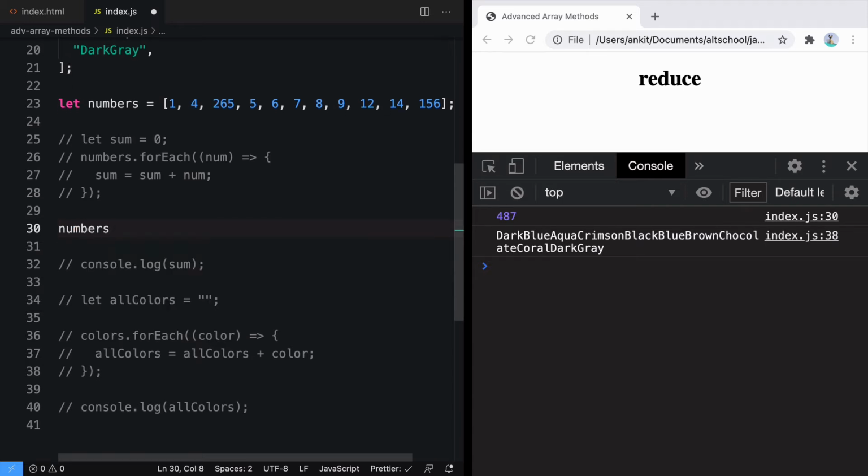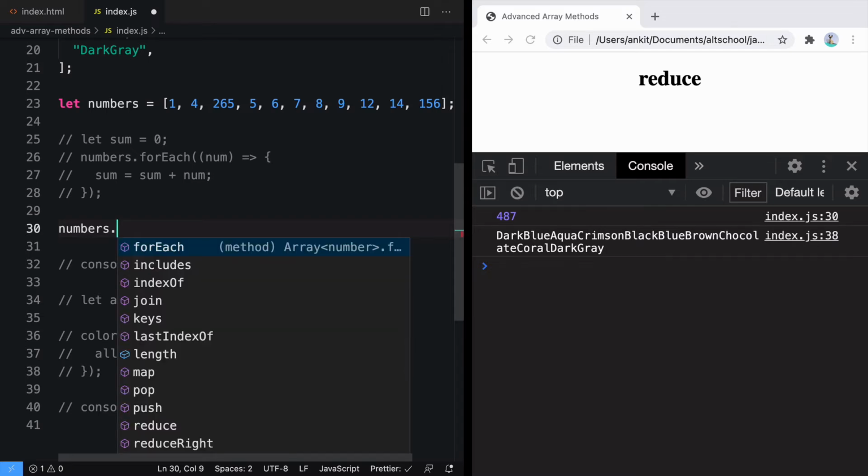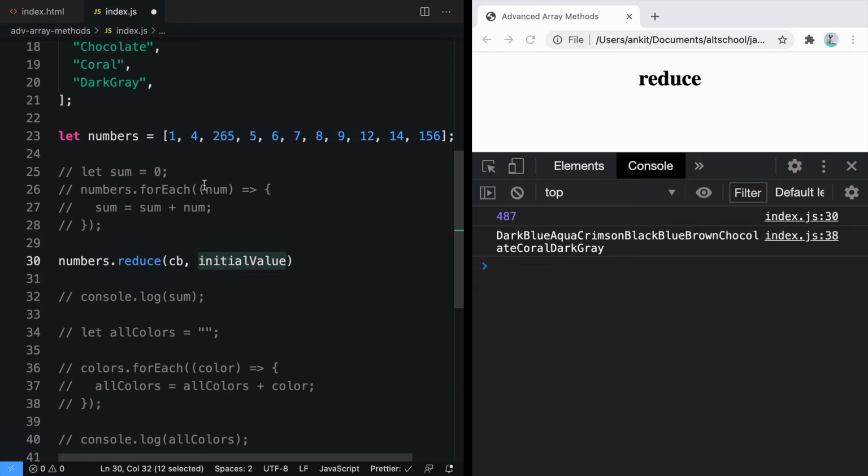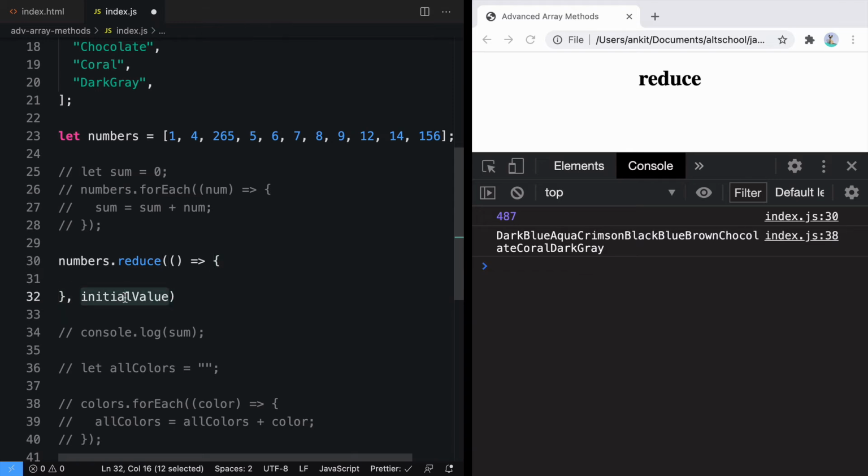So I want to reduce numbers into one single element. I'll say numbers.reduce. Reduce accepts two parameters. Normally, whatever method we have learned accepts only one parameter, that is a callback function. Reduce accepts two parameters, a callback function and an initial value. You must be thinking, what is the initial value? You can think of the initial value as the initial value of some variable when we wrote it this way. So the first thing is a callback function, so I'll write an arrow function here. And what should be the initial value? In this case, we initialize the value to 0 because we are adding numbers.